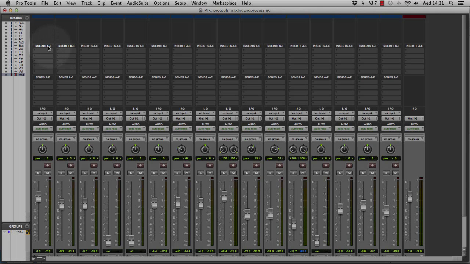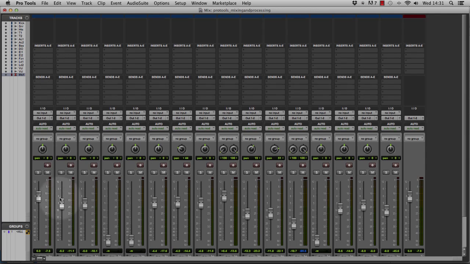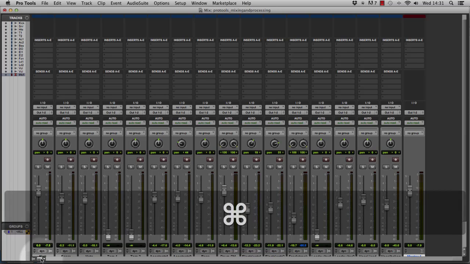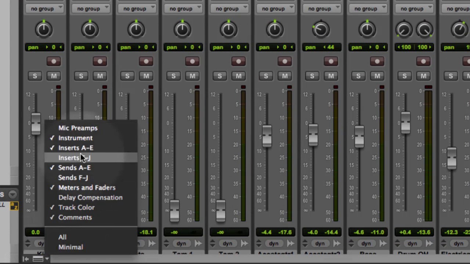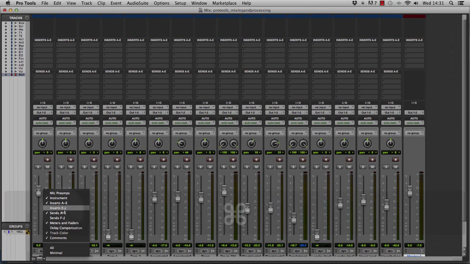So what you want is inserts A to E up on here. If these aren't showing, go to the bottom, and I'll zoom in here, it's this little menu button here. Press this and make sure inserts A to E are pressed on. If for some reason you're adding lots and lots of EQ and effects and processing, then you may need the further five, inserts F to J, but most of the time these aren't necessary. Okay, so we'll just reduce those at the moment.